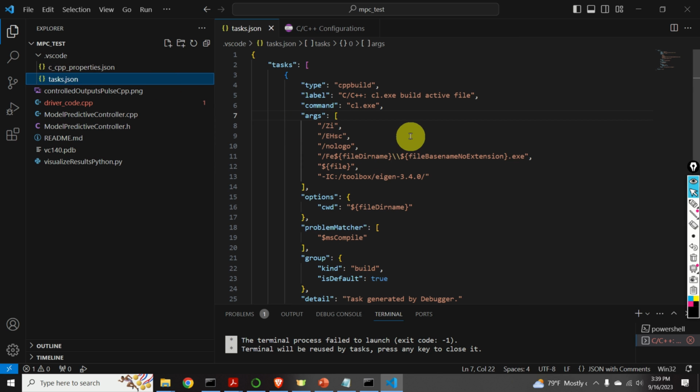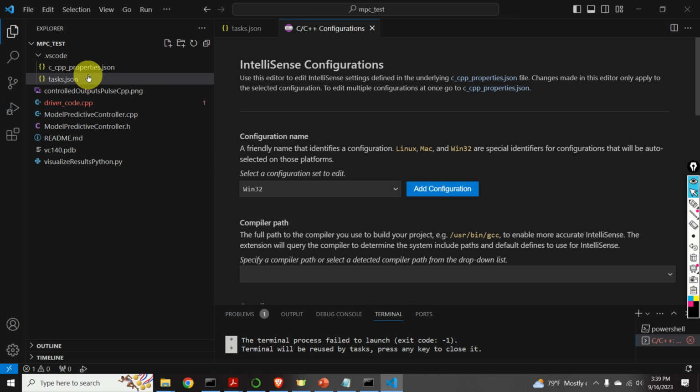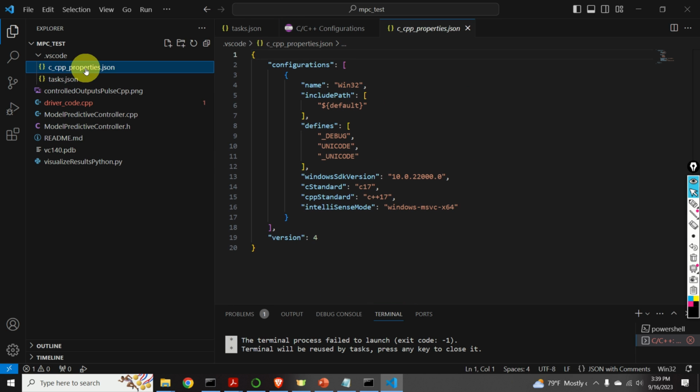Again, what did I do? Holding Control, press Shift, hold Shift, press P. And over here you will click on this option and you will immediately see the properties file.